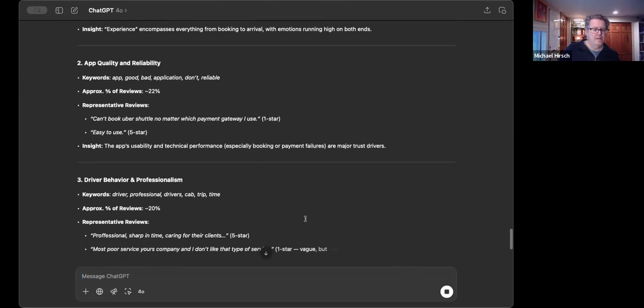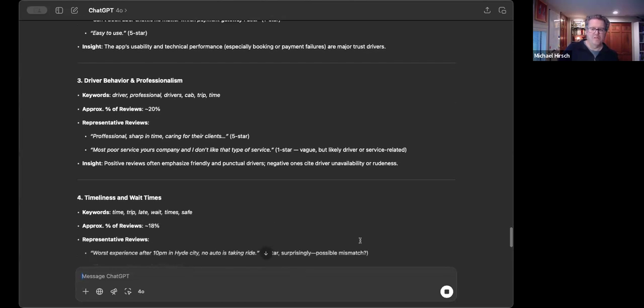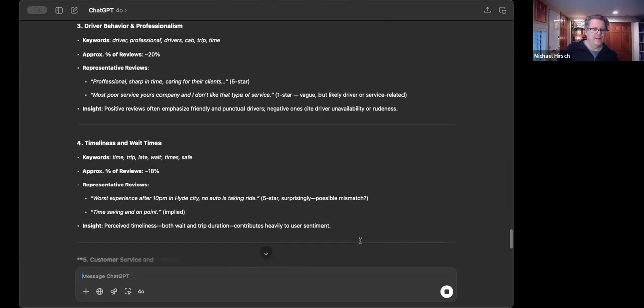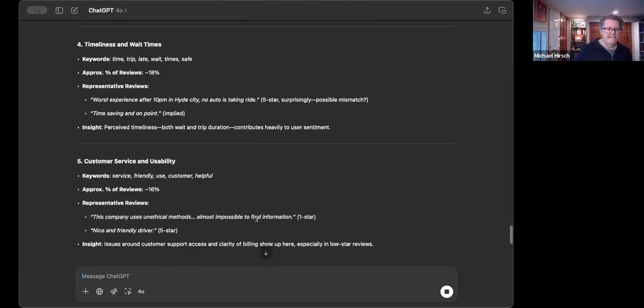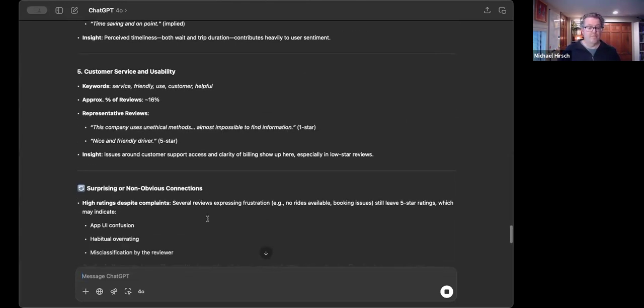Okay, that's interesting. Driver behavior and professionalism. Positive reviews often emphasize friendly and punctual drivers. Negative ones cite driver unavailability or rudeness. Okay, that's kind of what we would expect. Perceived timeliness, both wait and trip duration, contributes heavily to user sentiment. Okay. Issues around customer support access and clarity of billing show up, especially in low star reviews.